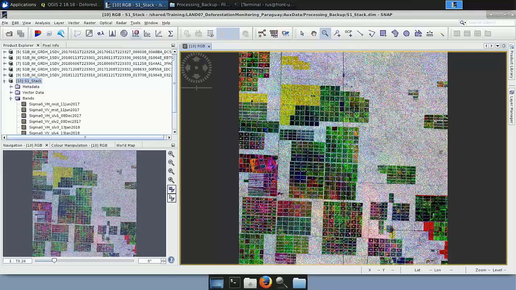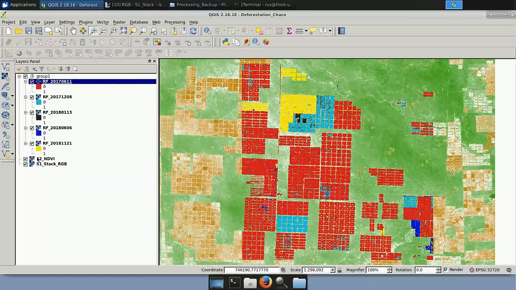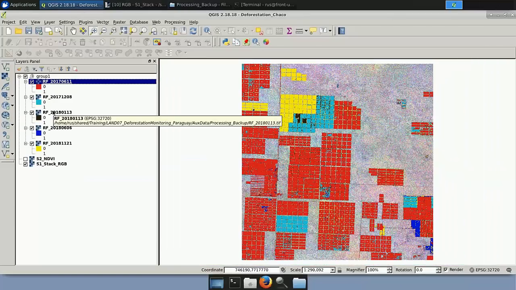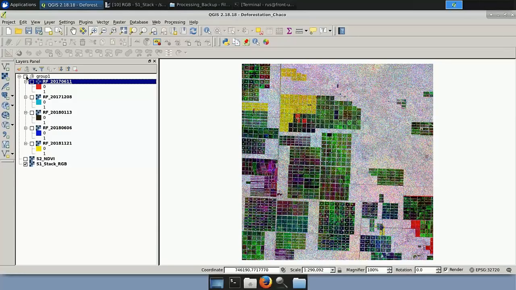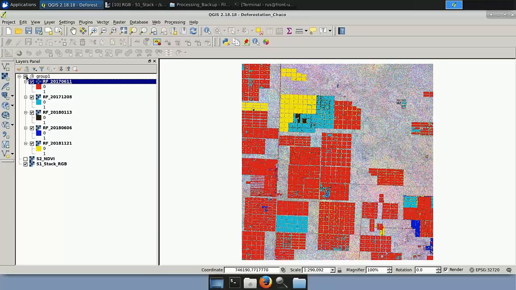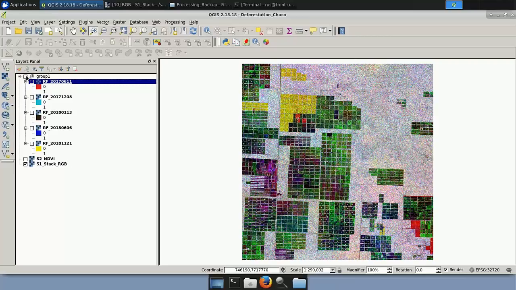If I move this image to my QGIS project, you will see it here. It actually confirms that our classification was working pretty well. This is our multi-temporal VH, the same thing I was showing you in Snap. If I overlap the classifications I've done on top of that, you see that I'm covering all the area that visually looks deforested in my RGB composition. So I think this is a very nice result. I just want to show you the level of detail you can get.